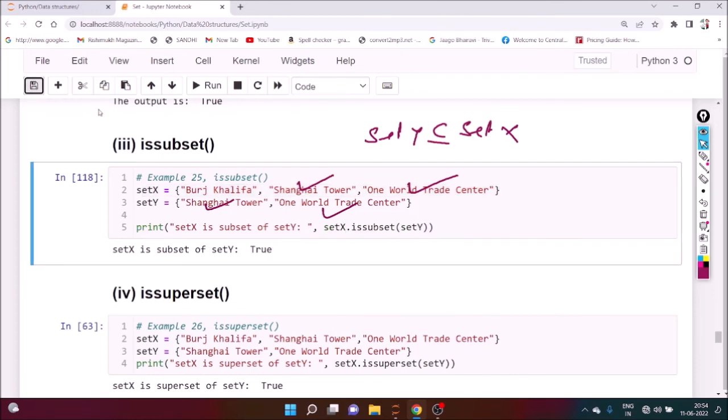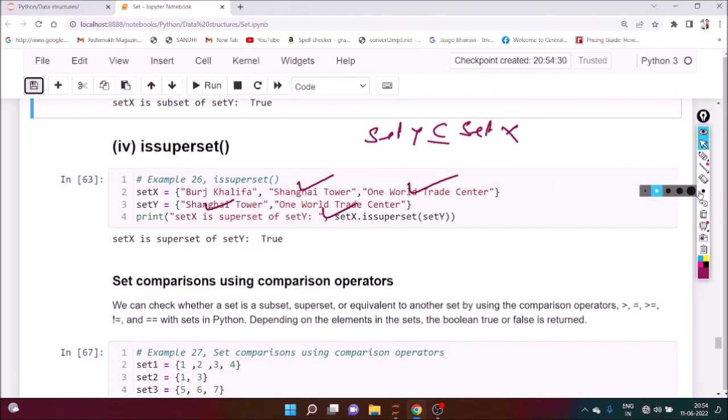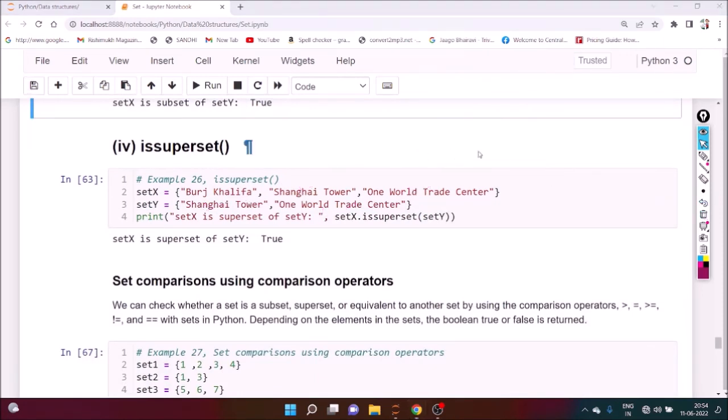Achha. Next we can see another example. Is superset, definitely we can check it. So set X has the same elements: Burj Khalifa, Shanghai Tower, One World Trade Center. Set Y: Shanghai Tower, One World Trade Center. Is set X a superset of set Y? Definitely it is true.